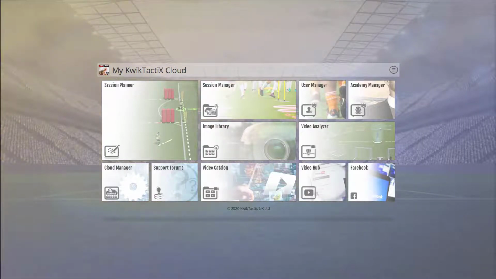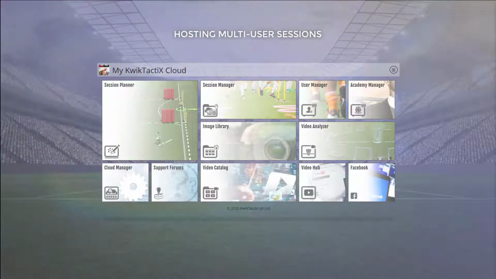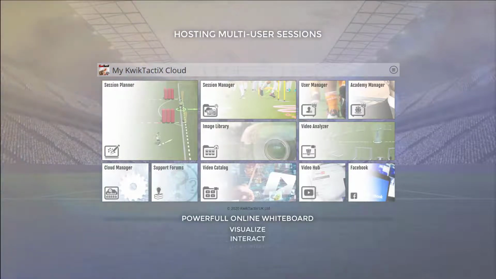At the end of this tutorial, you will know how to set up and host your own multi-user sessions using your Session Planner app. So, what exactly do we mean by multi-user sessions? Well, to put it simply, your Session Planner can operate as a powerful online whiteboard. So everyone connected can visualize and interact with everything on your planner in real time, no matter where they are in the world and what platform they are using.